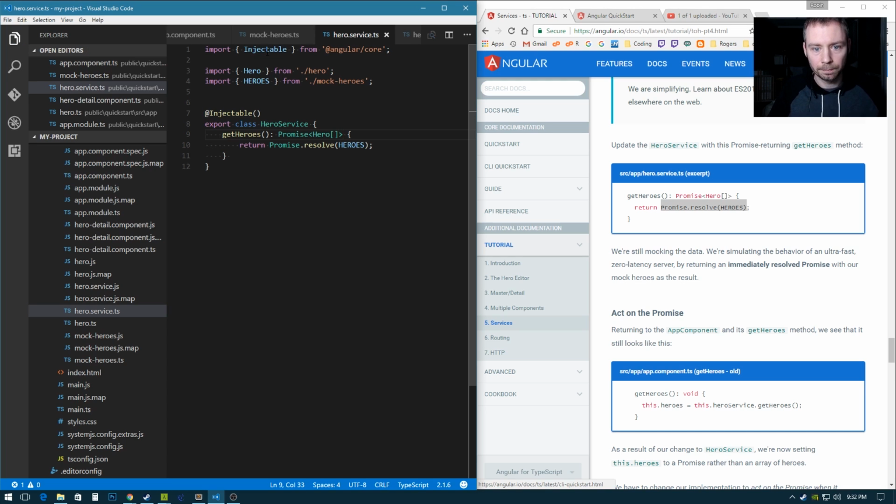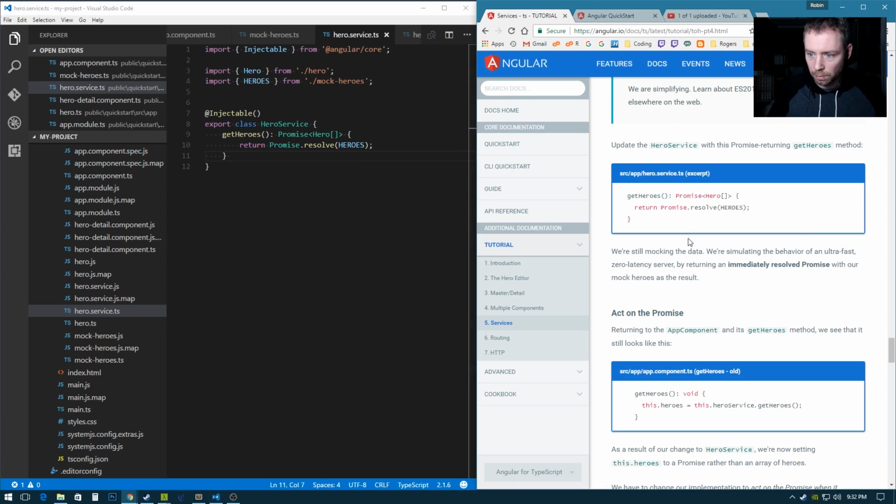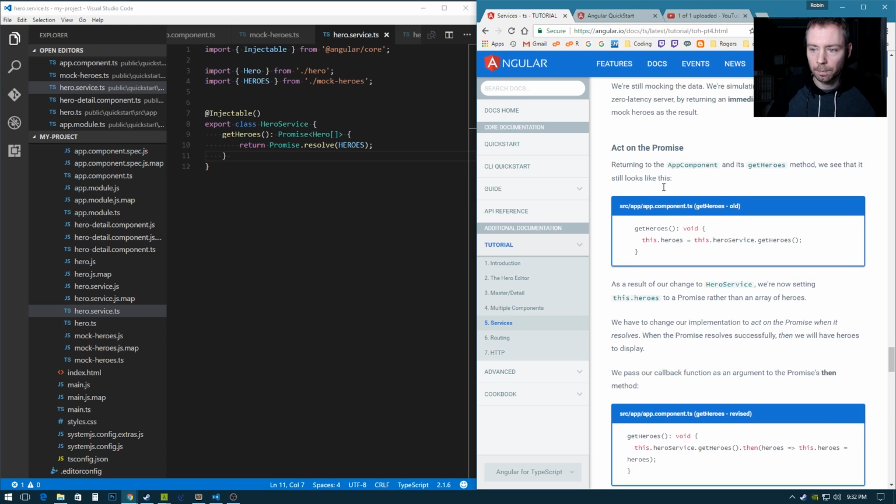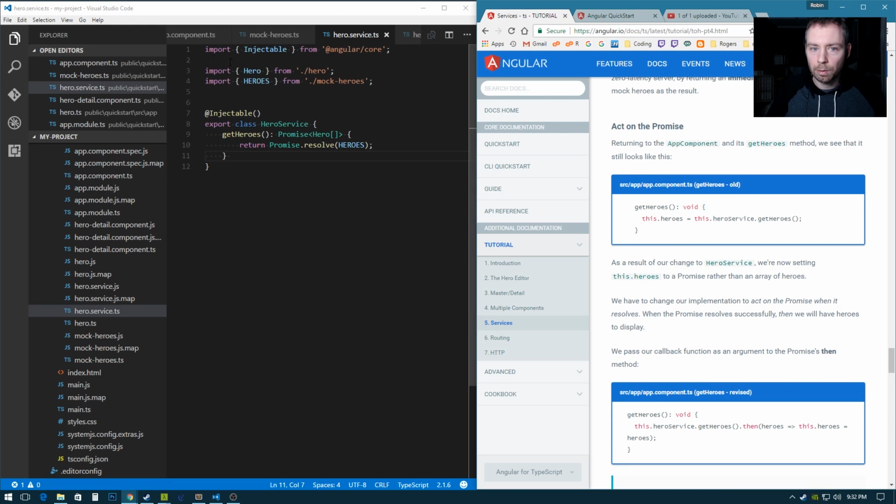So what does that mean? It's saying this function is no longer of type Hero, it's a promise of type Hero. Okay, that makes sense. We're still mocking the data. We're simulating the behavior of an ultra-fast, zero latency server by returning an immediately resolved promise with our mock heroes as a result. Returning to the app component.